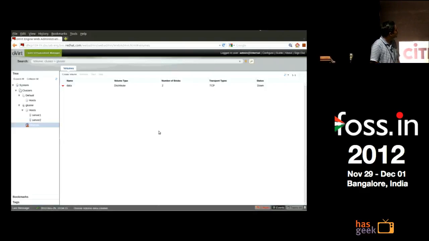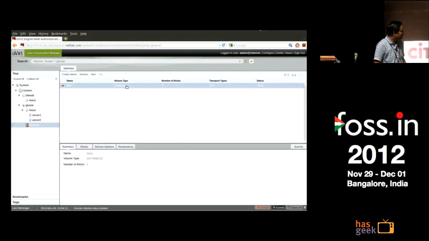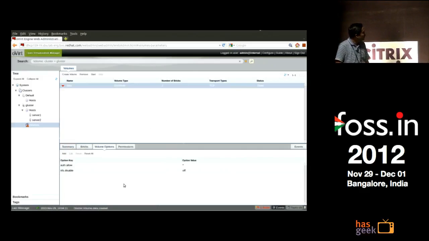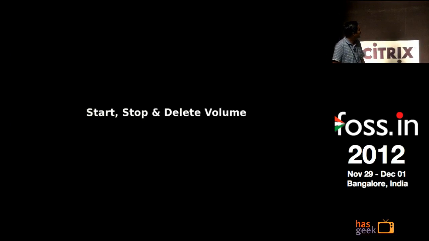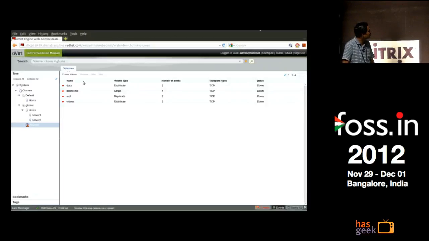So the volume has been created. You can see that by default it is in down state, which means no one can really access it from a client machine and start putting data into it. You can also see that there are sub tabs at the bottom for the bricks, volume options, permissions, and so on. One of the things that you will do is start the volume to make it available to the clients. Next we'll see how you start, stop, and delete your volumes.